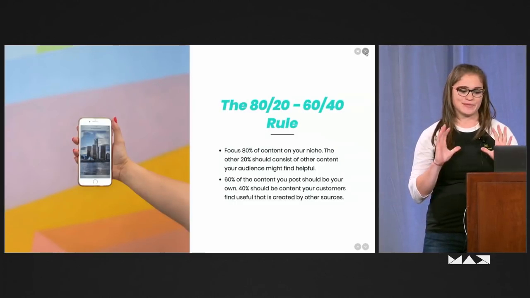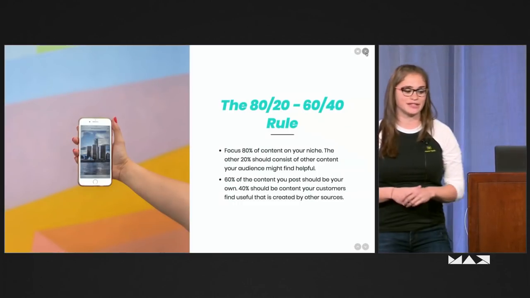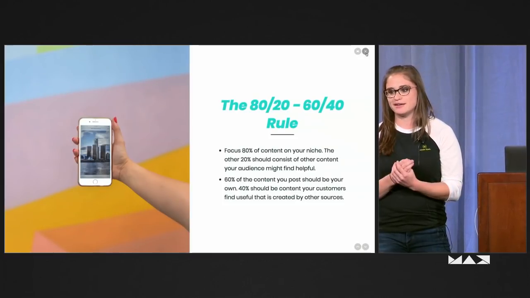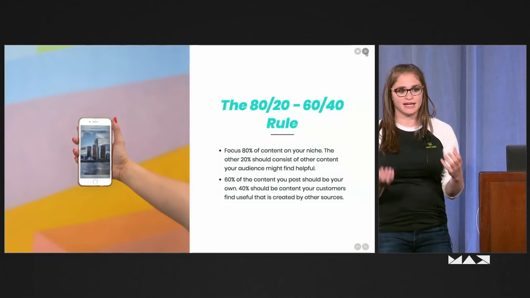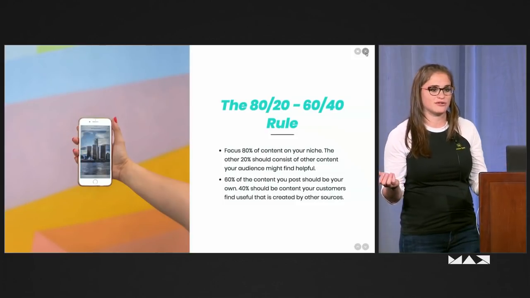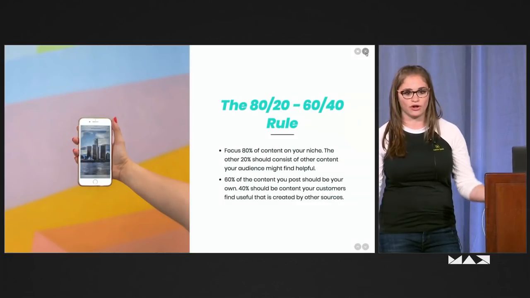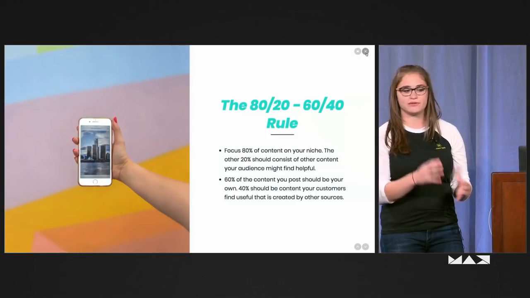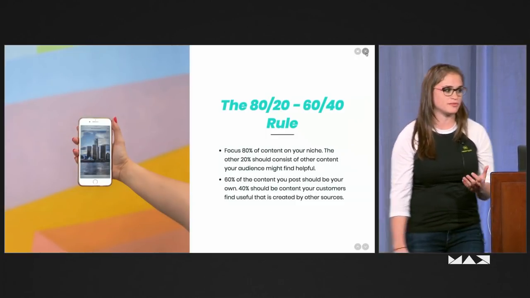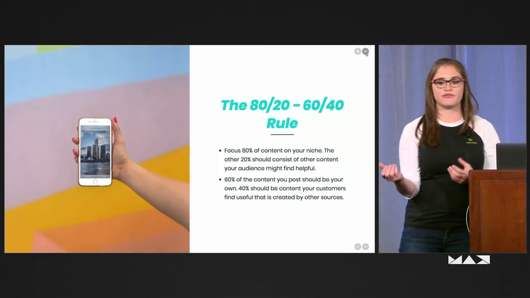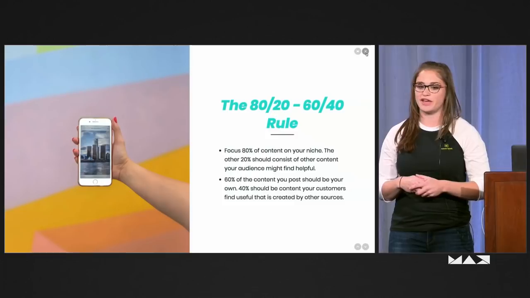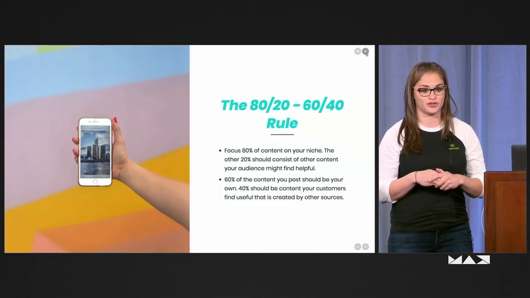So the 60-40 part of this really relates to who creates the content. So if you're an individual, you don't have time to be creating 100% of your content all the time. I say 60% of your content should be created by you, blog posts, social media graphics, things like that. And then 40% is just awesome stuff you find on the internet that's created by other people that you think your audience would really enjoy.